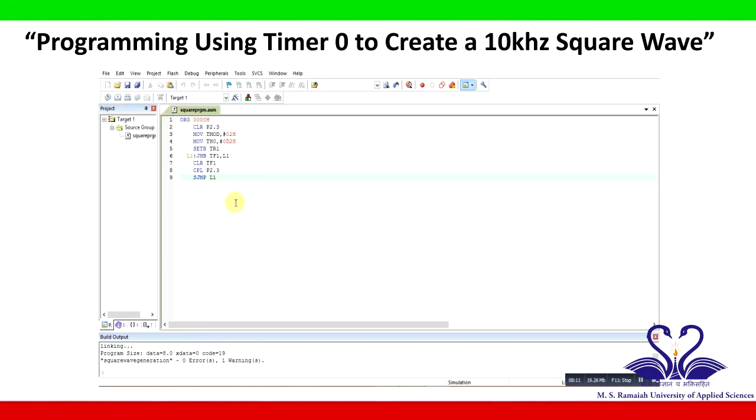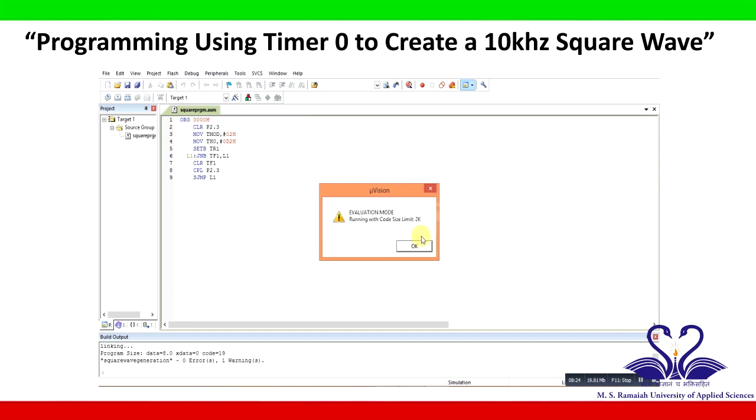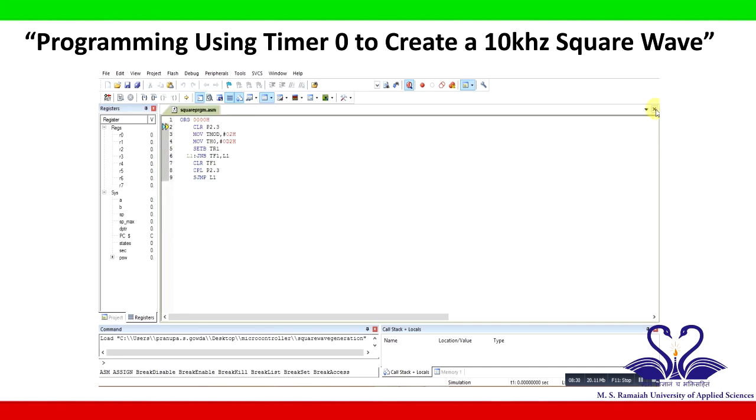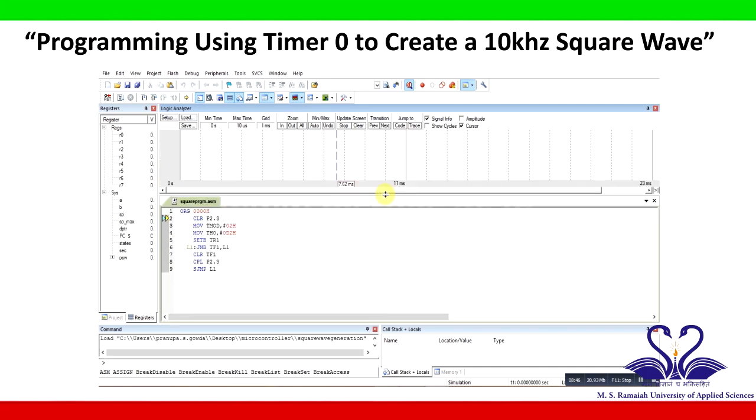Once this is done, we need to give build target. Once you give build target, it checks for all the errors and warnings. If there are any errors, it will show. Since there are 0 errors, let us go to debug, start debug. Give OK here. Close this window. Once this is done, since we want to see the square wave generation, let us go to logic analyzer.